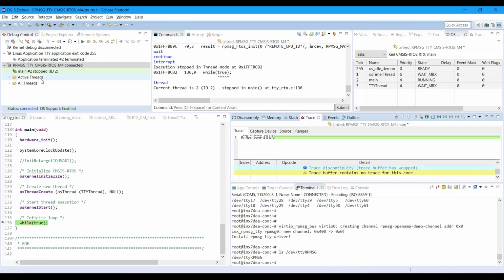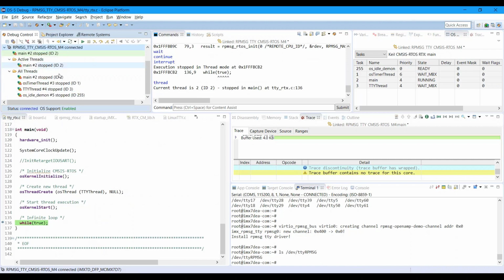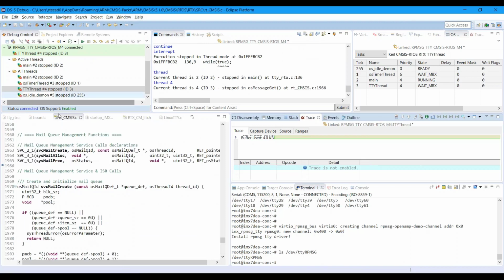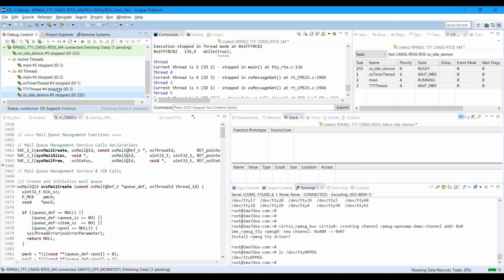So what happens, we get a different view here. I can see the active threads and all threads in my M4 application running. And what we are really interested in is where this is stopped. Again, the TTY thread, which is the one handling the communication between the two systems, is stopped at these instructions, which doesn't really help me a lot. So what we need to do is go into stack, and we get a call stack. The call stack here refers exactly to the thread which is shown here. So we can select each thread, and the call stack will change.